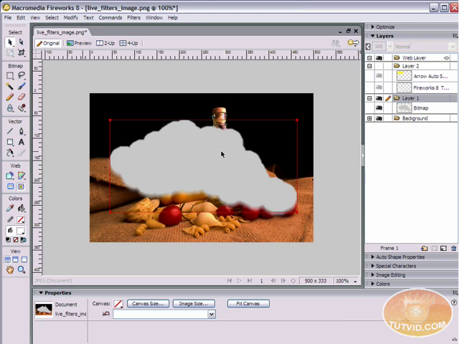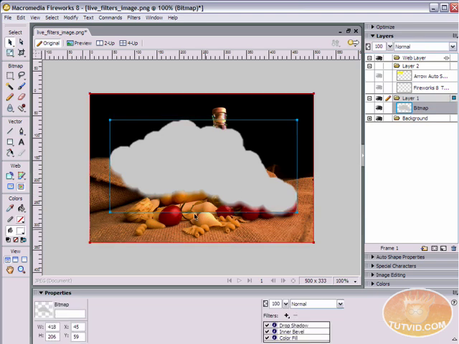But now if we look at our cloud, you will notice that our drop shadow is basically all gone, and our inner bevel is gone. That's because the color fill is covering it up. There's a quick and easy way around this, and I'm going to show you that right now.